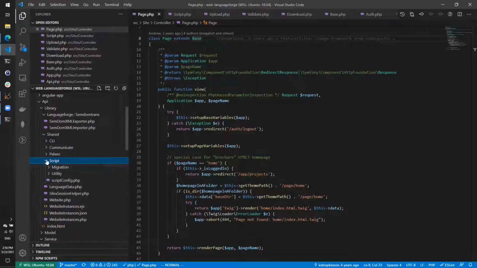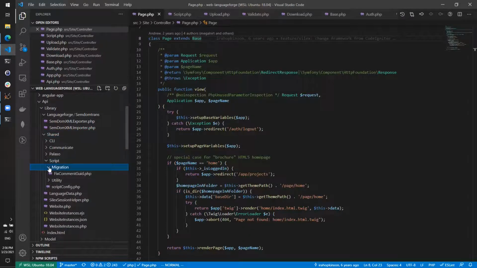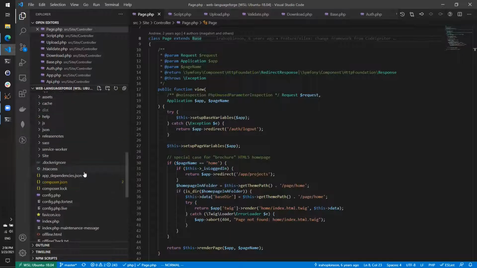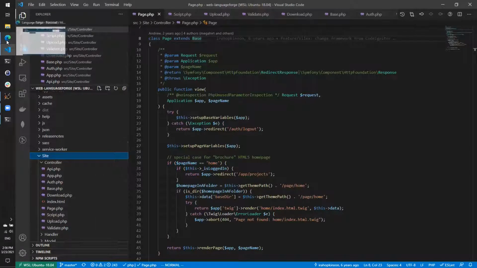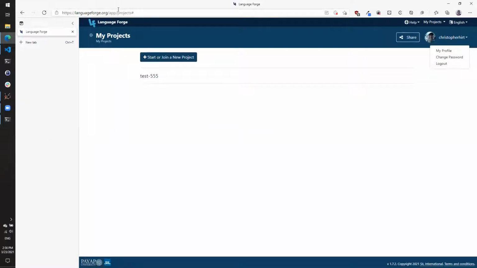Somehow, I think the script shared, so library shared script, these things in here, like the migration and utility scripts, are accessible in the UI via the script controller. Actually, this is kind of a good example. I think if I log in, yeah, that's the actual site.